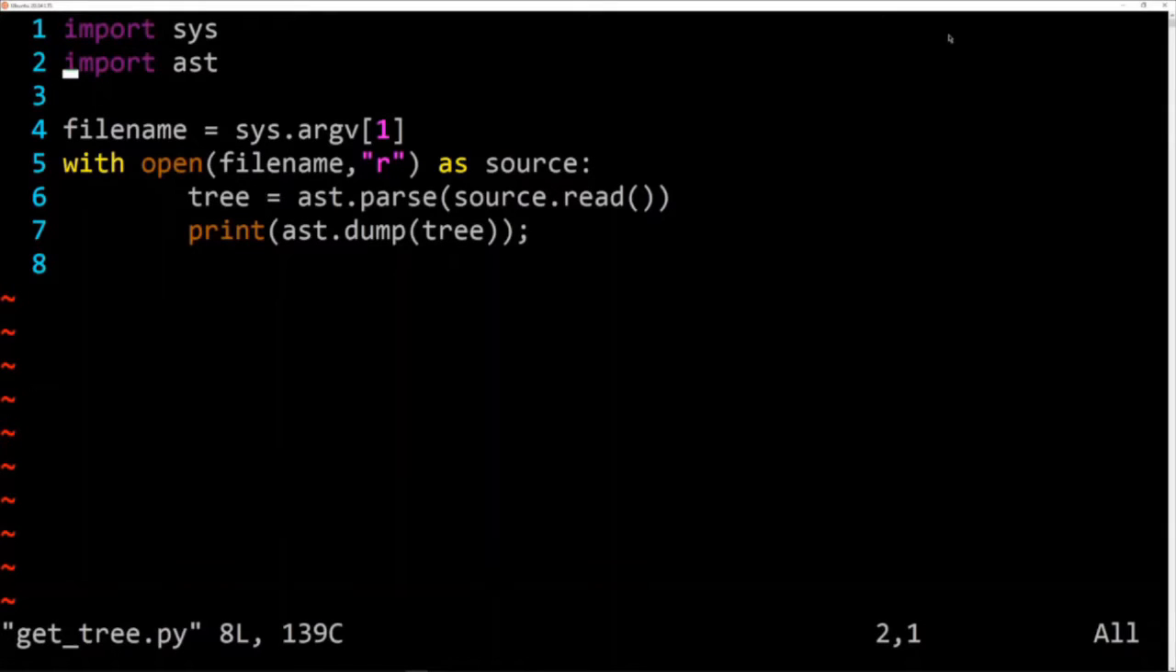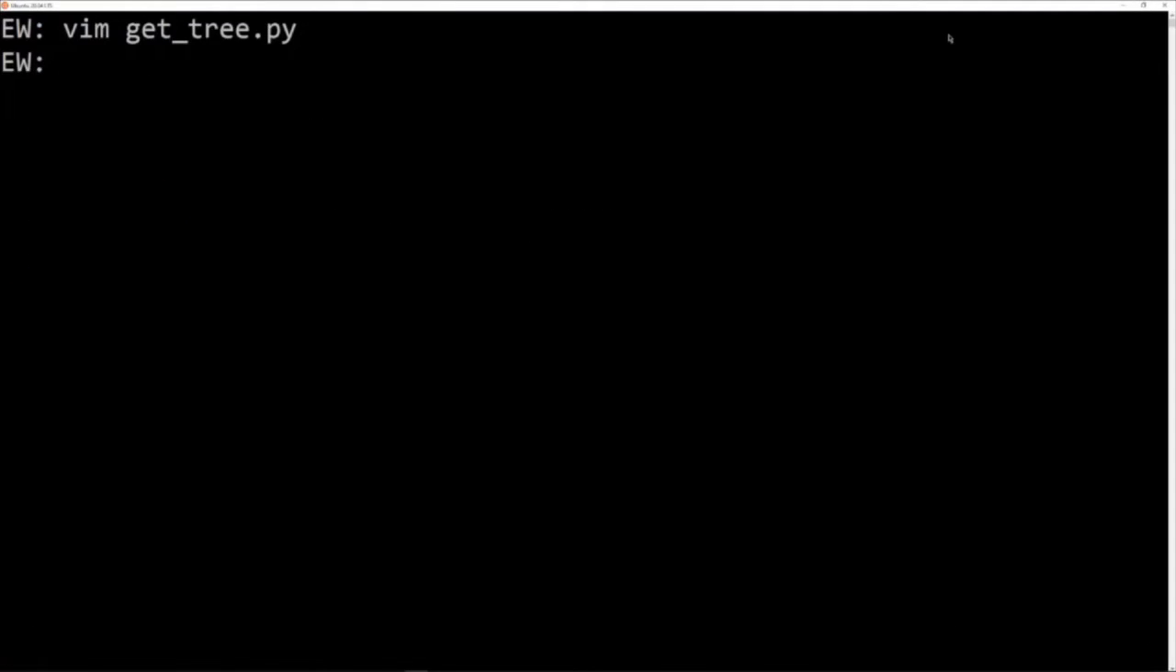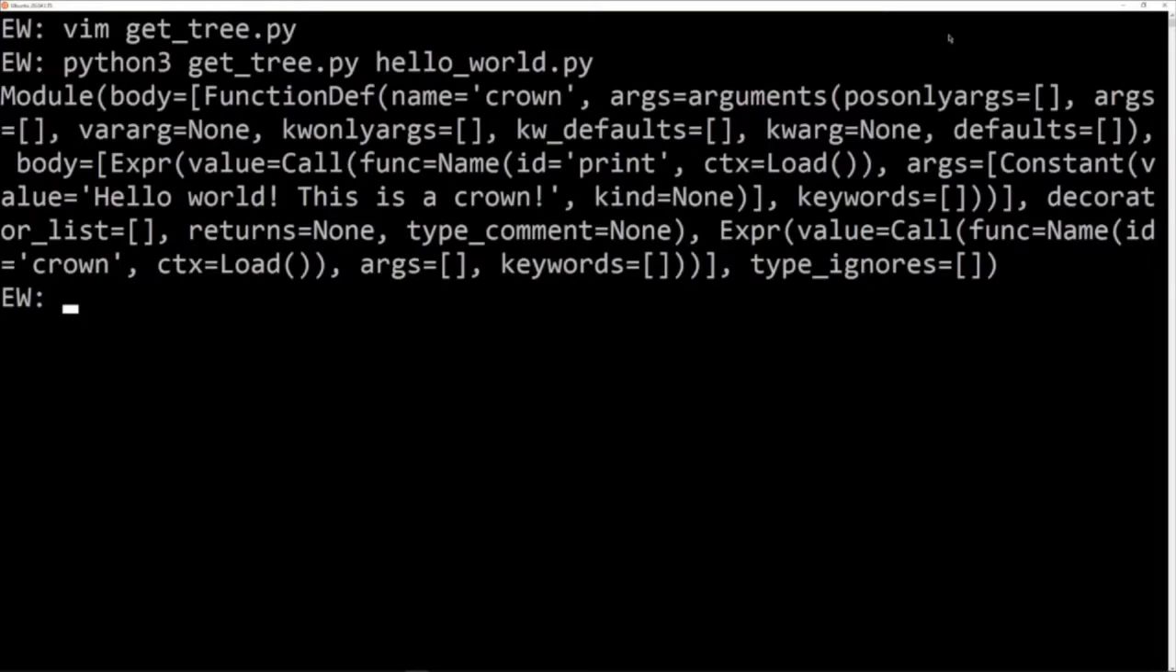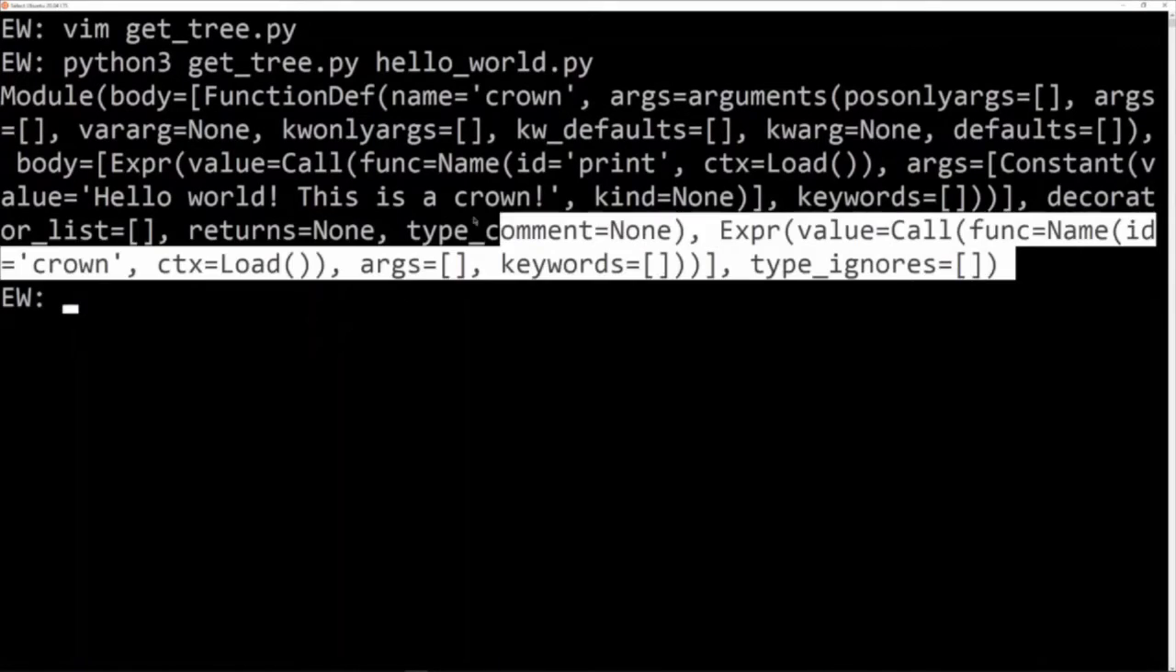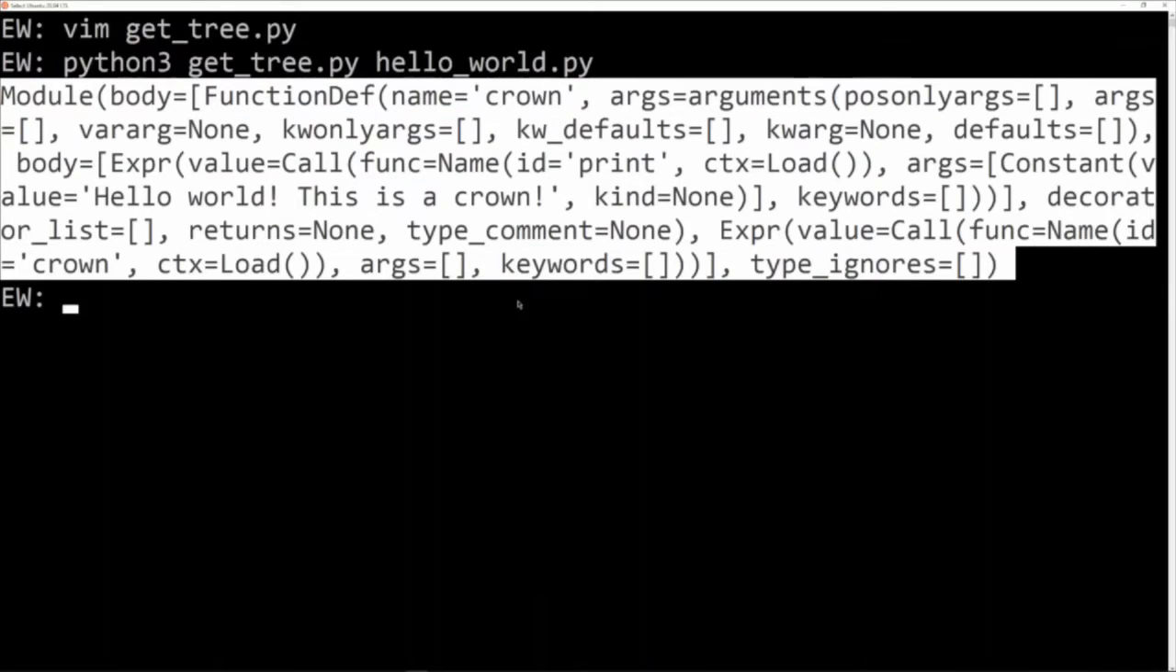This is the original script that I wrote to do that. It just uses the system and AST libraries to take in a file name as an argument and parse the AST and dump out its entire contents. And this definitely works. We can see that we can pass in a Python program and we get all of this output. This is the entire AST with every single detail.